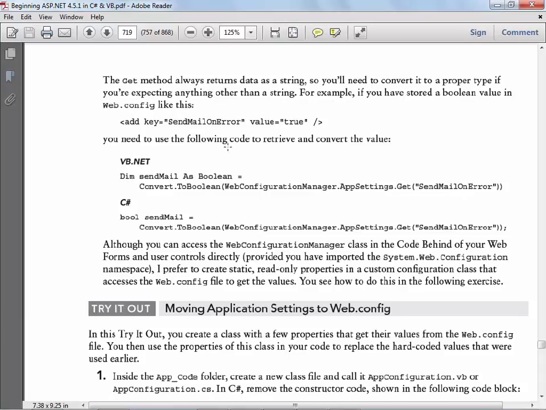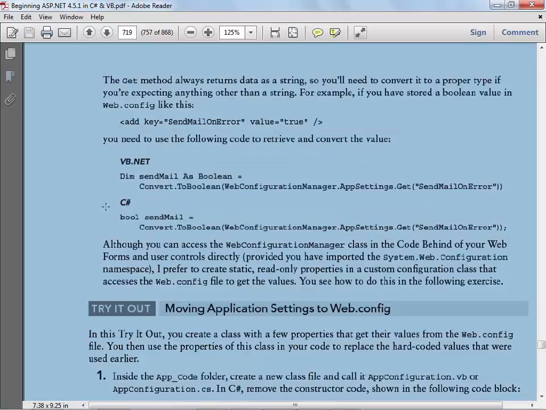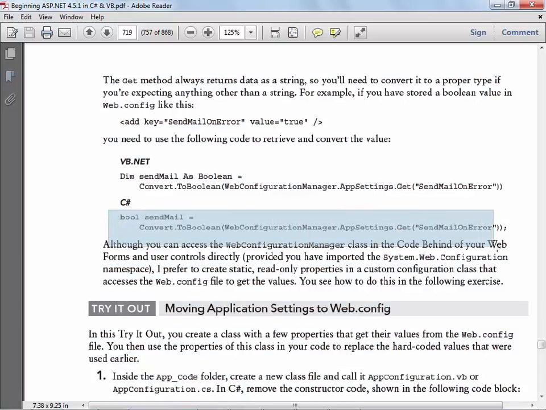So notice it says here you need the following code to retrieve and convert the value. So we're doing this, we're adding that, but then we're basically saying we're trying to send an email. Whoop, we want the C# one. All right.